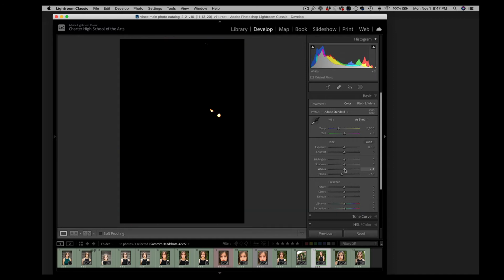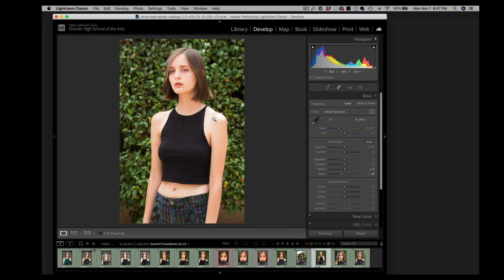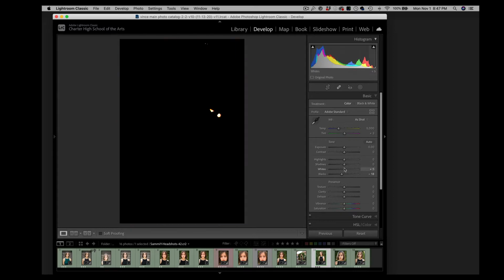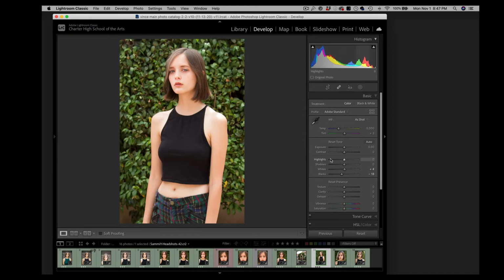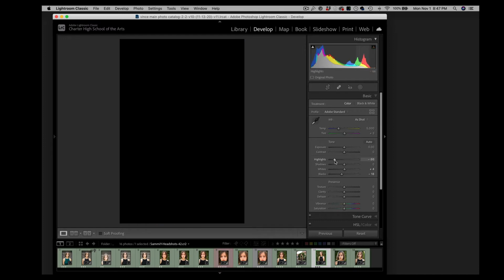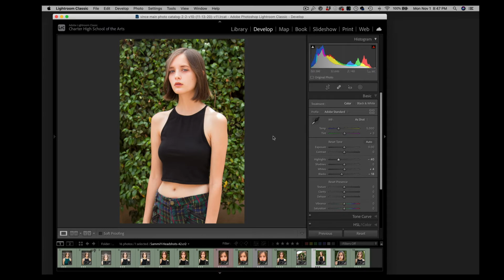Now the whites, I'm going to do the same thing. Oh, got the thing blown out right there. So what I'm going to do with the whites, bring it down a little bit, then maybe bring the highlights down, get some more detail in her shoulder there. So much nicer than it was.